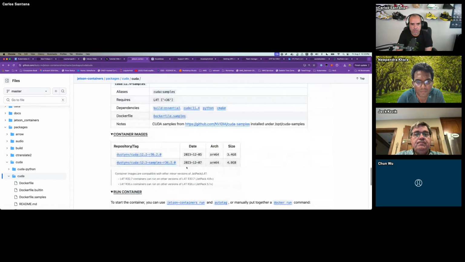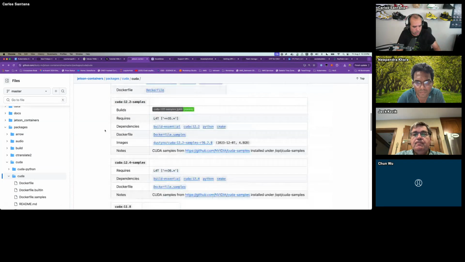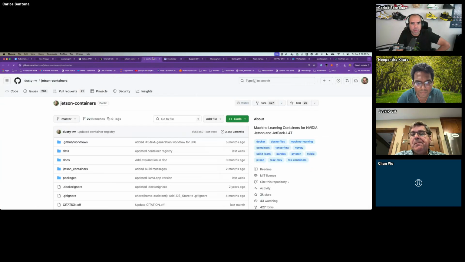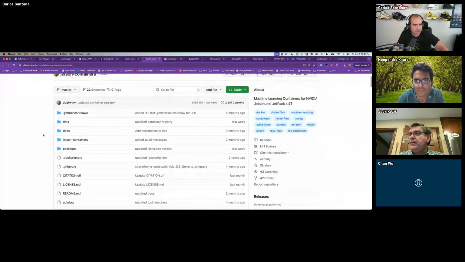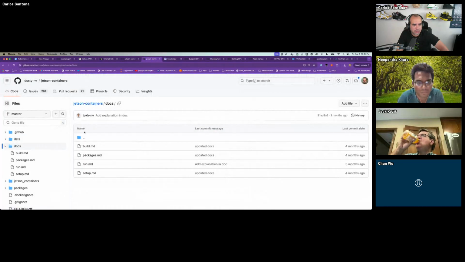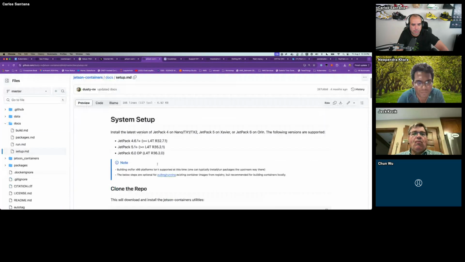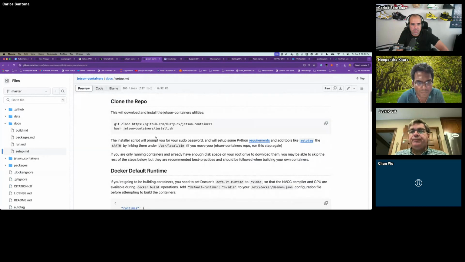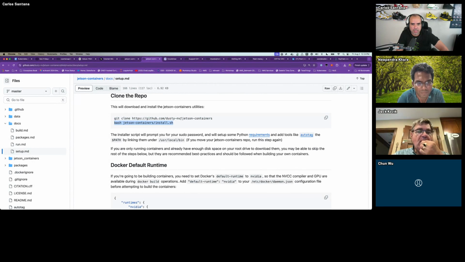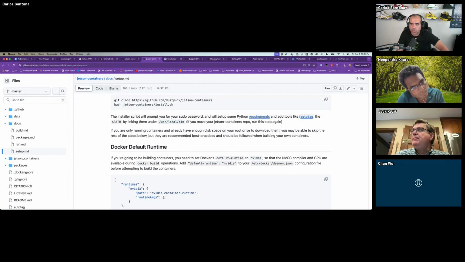Let me see. The other thing I wanted to show was the setup. I was missing one tiny thing. For the setup, basically you clone this repo and then you install it. This creates a jetson-containers script in user bin. It also creates something called autotag that will figure out what is the image to use for your version of Jetpack and GPU.